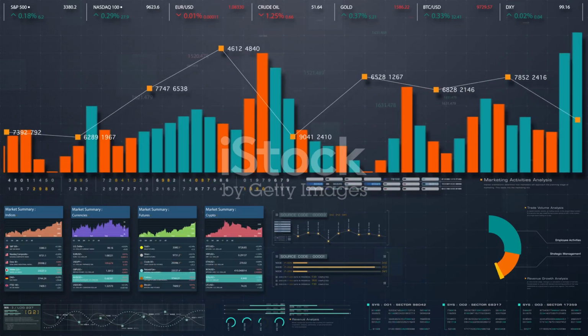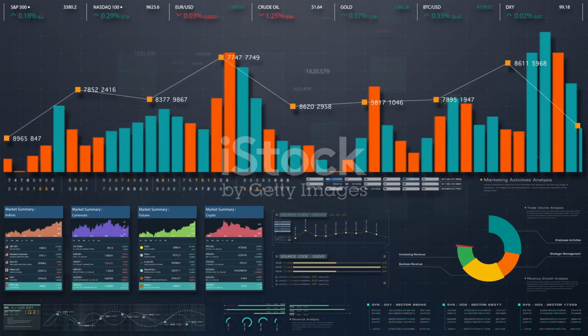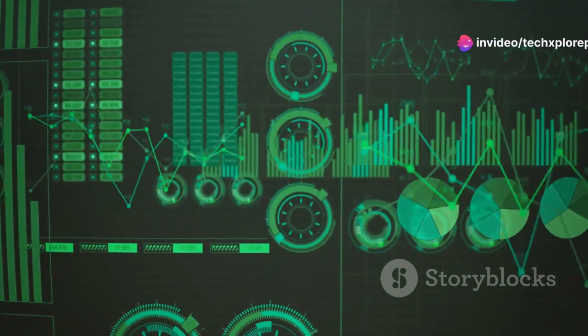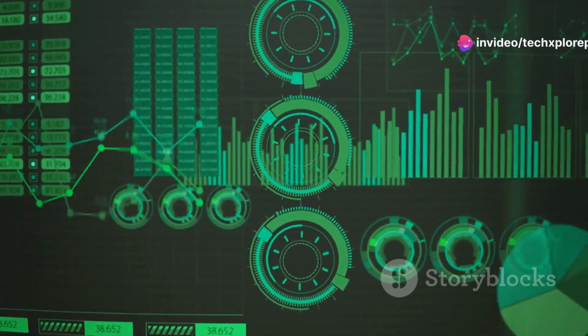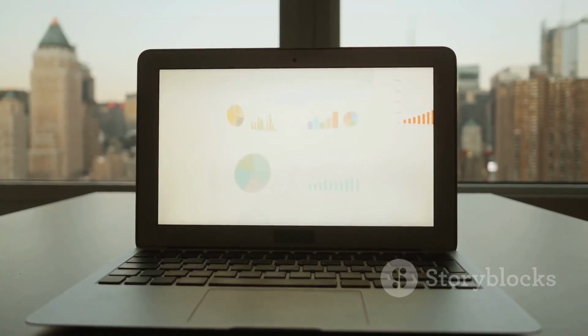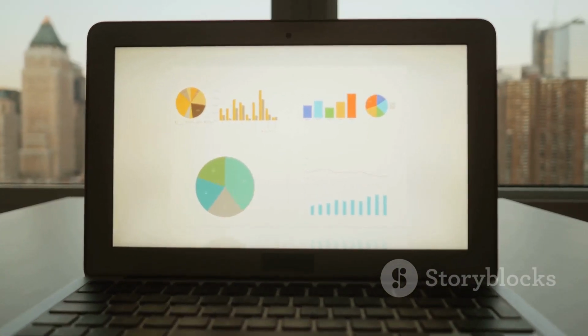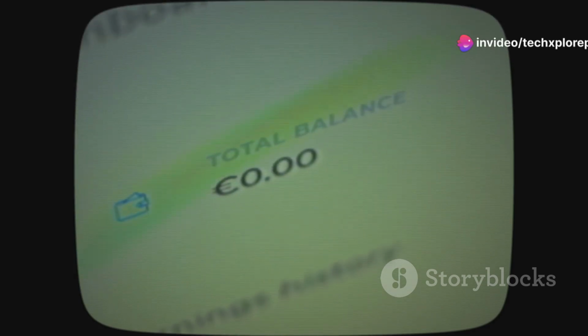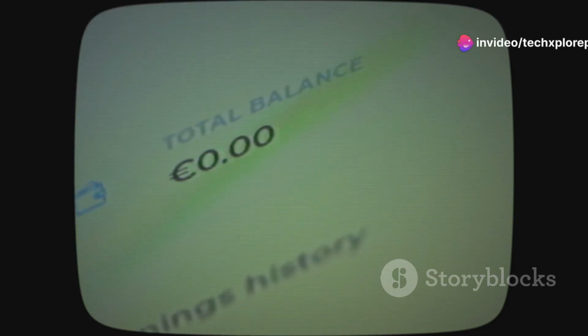Now let's talk about simplicity, which is key to avoiding dashboard clutter. One of the most common mistakes in dashboard design is trying to cram too much information into a single view. This can overwhelm users and make it difficult to extract meaningful insights. The key to designing effective dashboards is to embrace simplicity and focus on presenting only the most essential information.